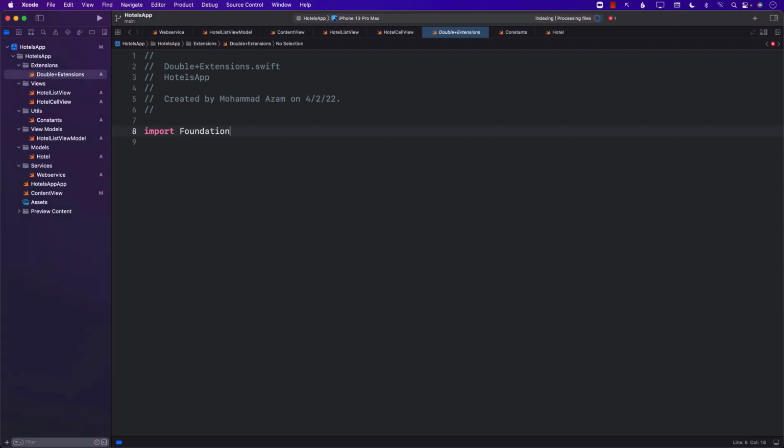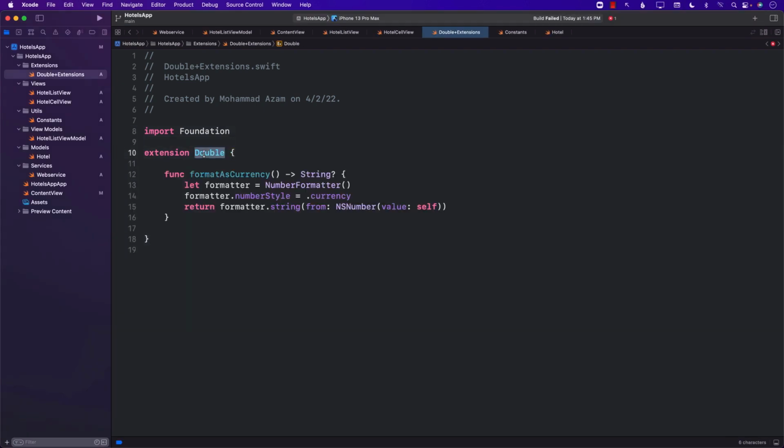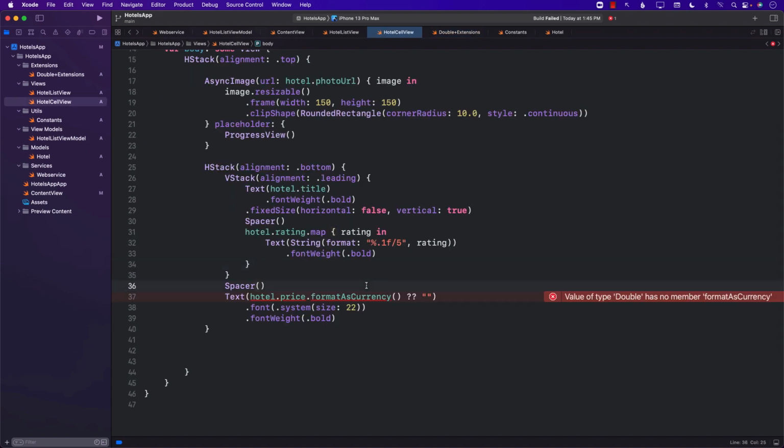Okay, so I already have the code, so I'm just going to copy it. It's simply extending the double type with one additional function called format as currency, which is simply going to display the currency. Let's go ahead and build it. Okay, good.